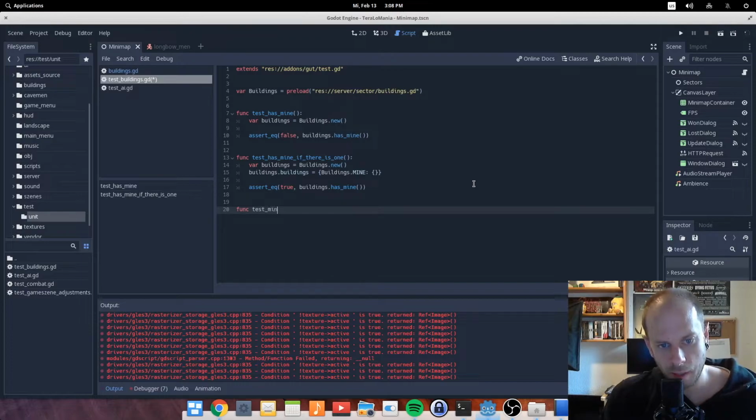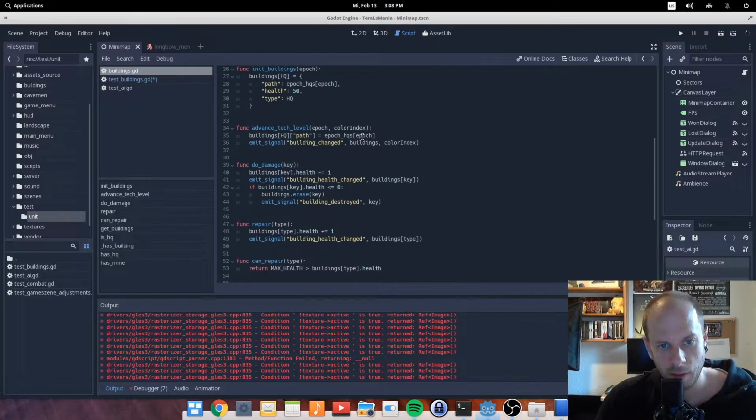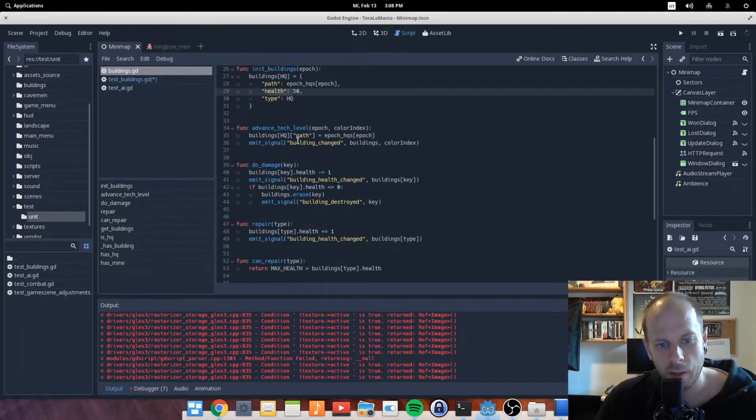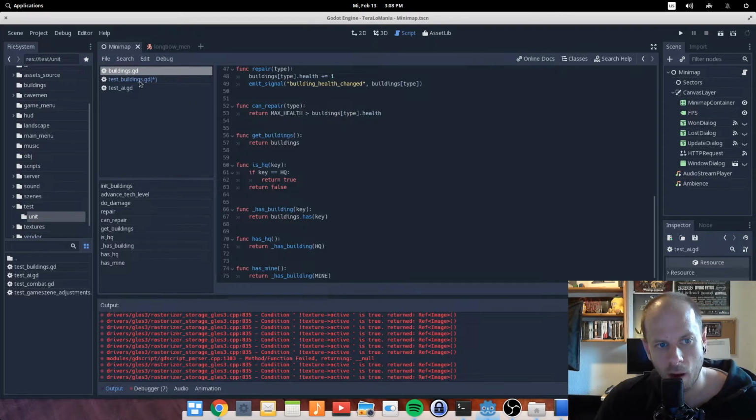So let us do another one. What I want to do now is create a function where we can actually set our mine with some parameters in the buildings. As you can see here, we have the HQ, and it has some kind of a model, it has a type, and it has a health. Now we need to set this as well for our mine.